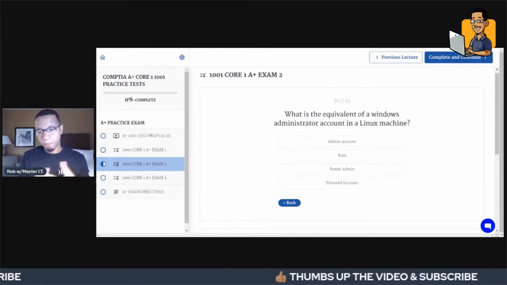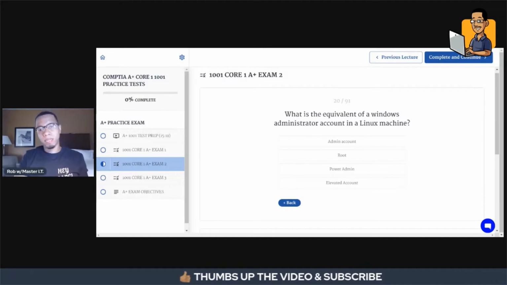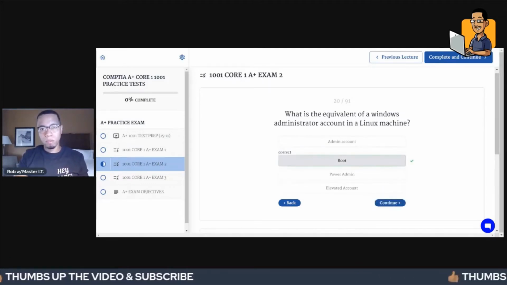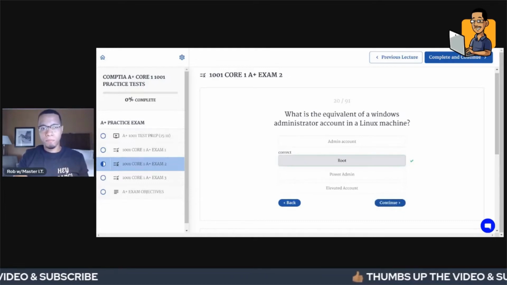So the equivalent of a Windows administrator account in a Linux machine would be a root account. It would be a root account.